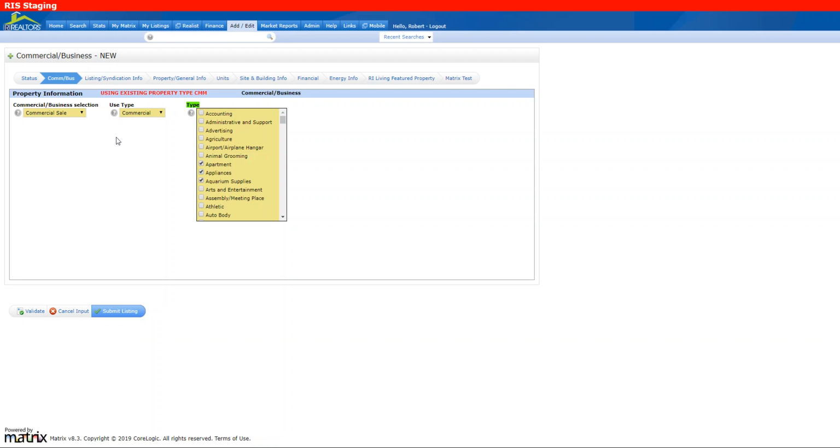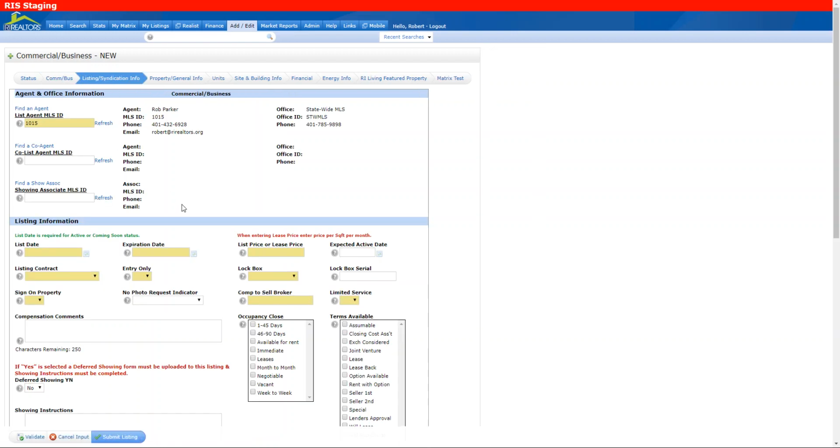We'll move over to the Listing Syndication Info tab. And on this tab, not too much has changed. The only thing we've changed is we've added a note above the list price or lease price field, so that when entering a lease price, you want to enter it as a per square foot per month price. So the price would be per square foot per month that you're going to enter when entering a lease price, not for a sale price and not for a business opportunity.